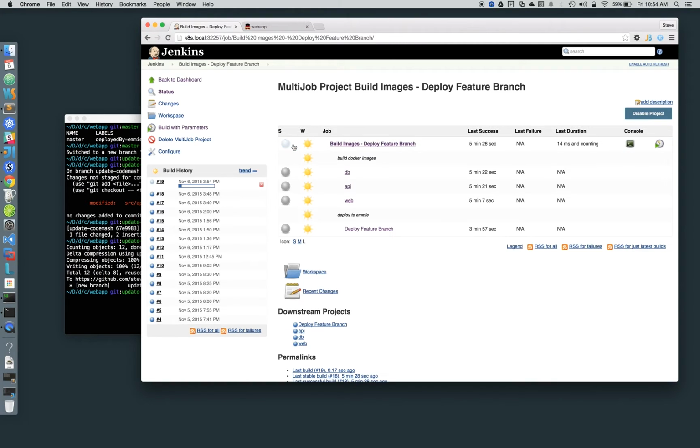We say build. Now what I have in Jenkins is a few jobs built already. And the big ones are DB, API, and web. So my application is a 3-tier app. It's an AngularJS app with a Spring Boot API and a MySQL database. So I have a job to build each component of that 3-tier architecture, right?